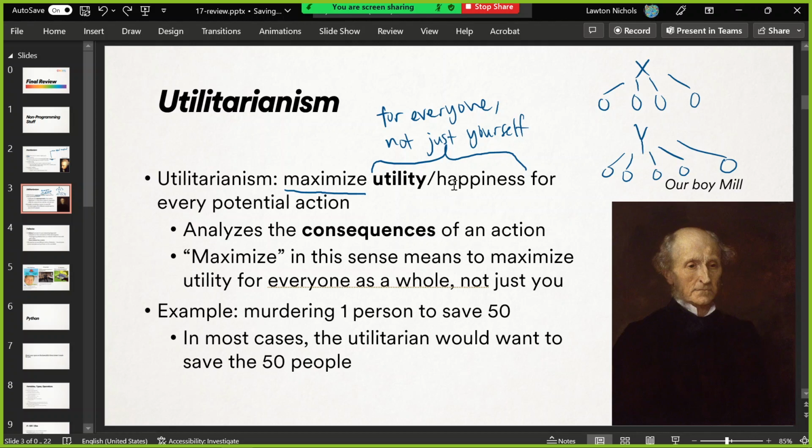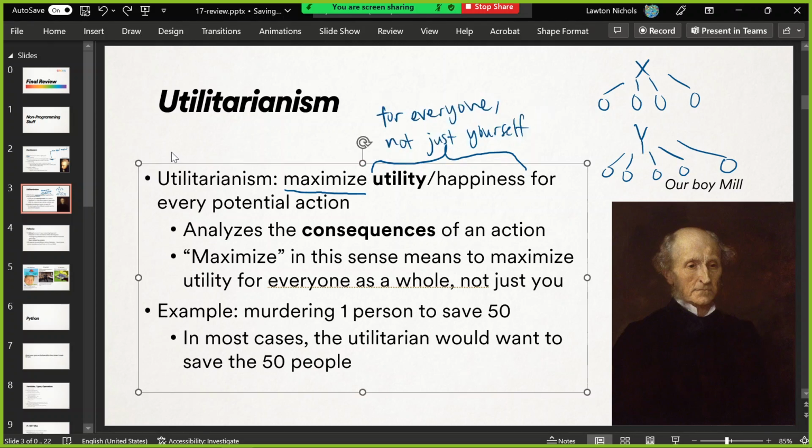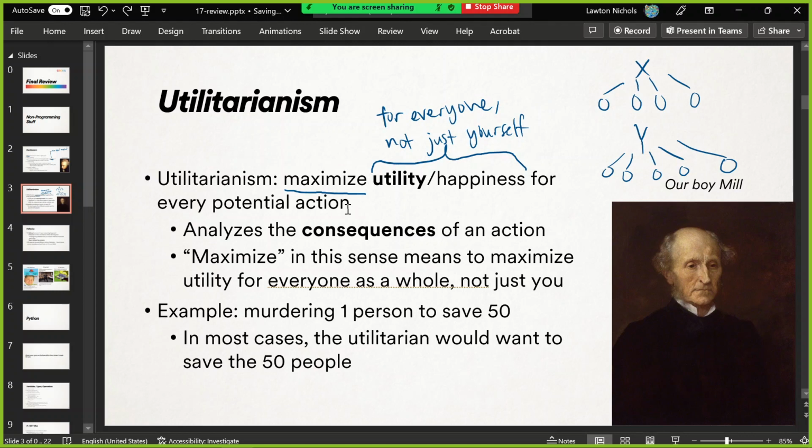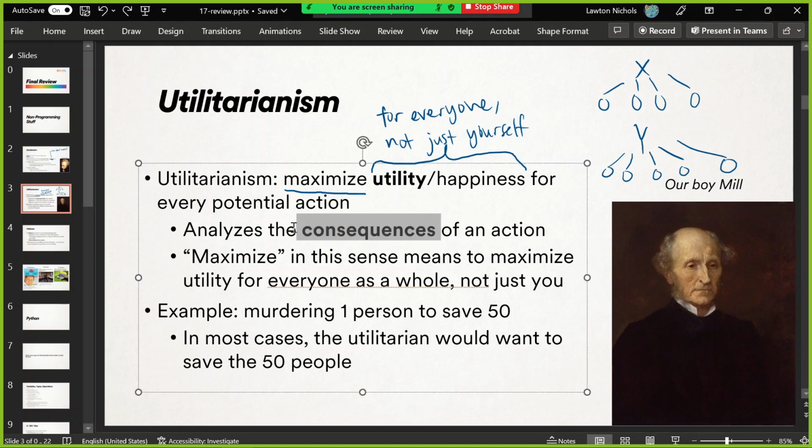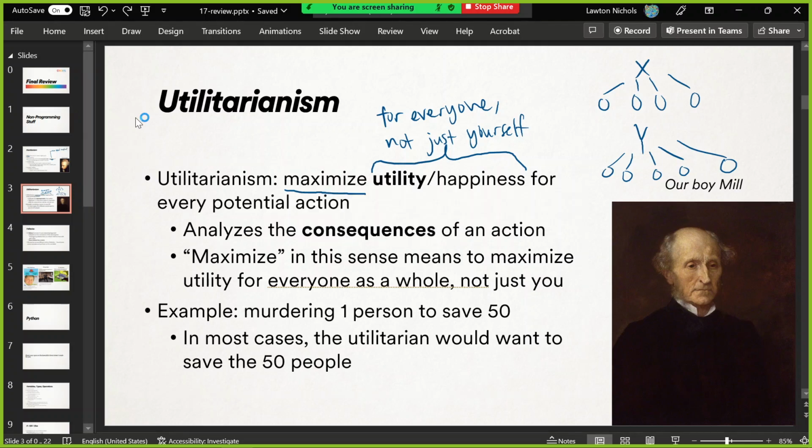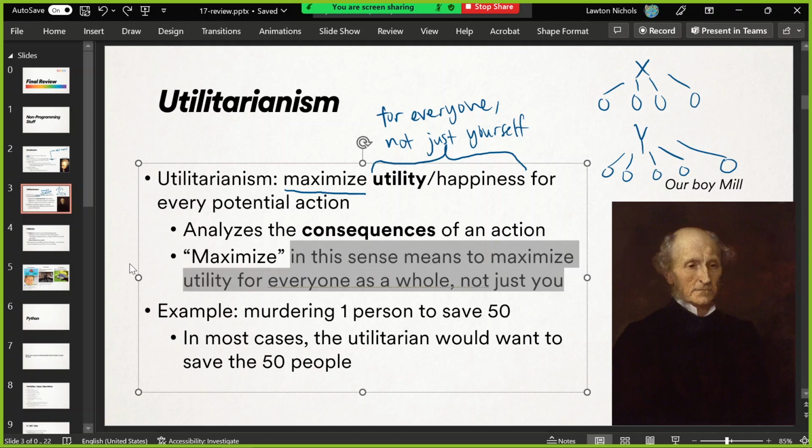You want to maximize the utility for everyone all at once, not just yourself. You can't be selfish. It's also all about consequences. So you're trying to figure out what's going to happen if I were to do it this way, if I were to do it this other way. What would be the outcome? So the ends may justify the means in utilitarianism. Okay. So yeah, maximize means to maximize utility for everyone as a whole, not just you.